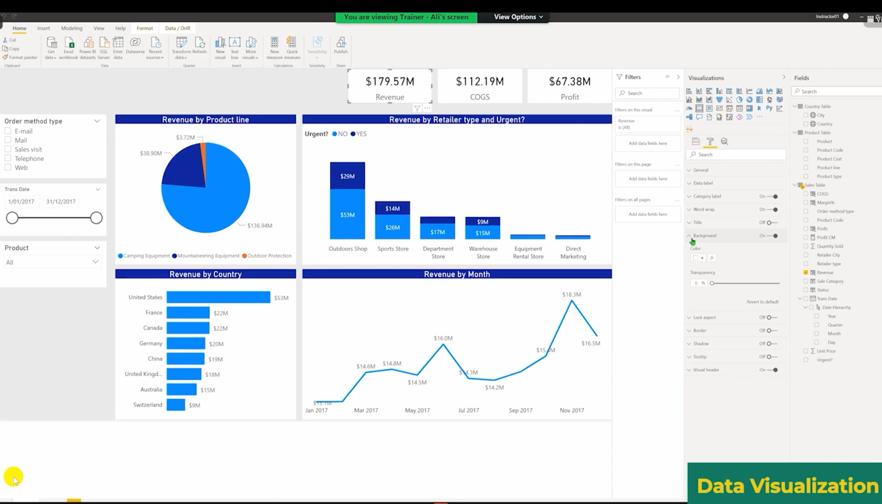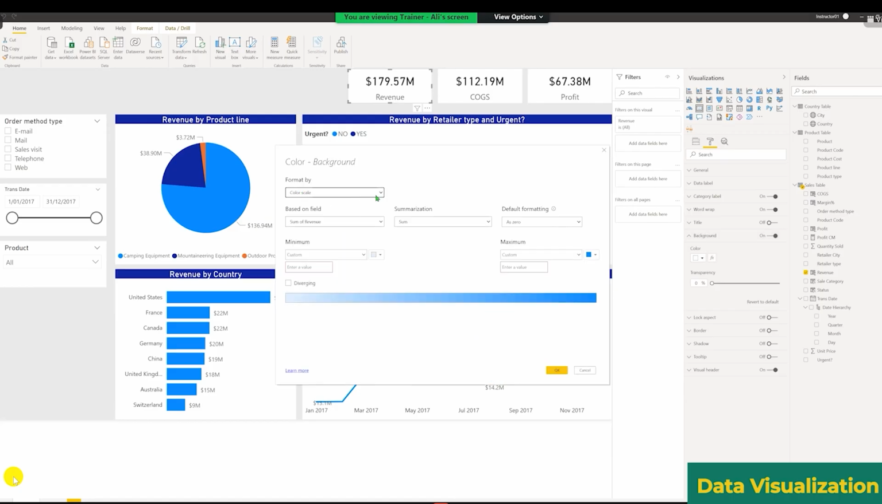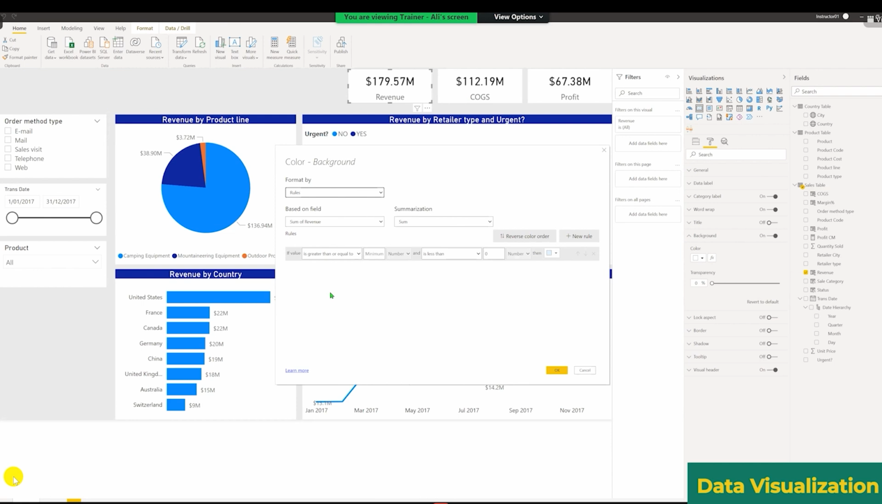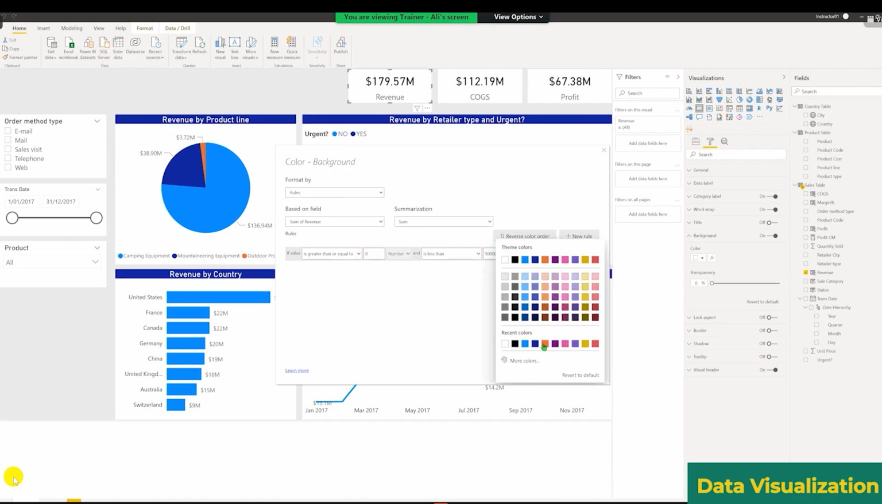So I go into the background. When I click on the background, I have this fx. This is where you can apply the rule. I click on fx, and then you can either do it by a color scale, rules, or field value, which is when you actually use a measure to do conditional formatting. Because we have not really studied measures yet, I can click on rules, and I can say if it's greater than or equal to 0 and less than or equal to 50 million, it's let's say orange.